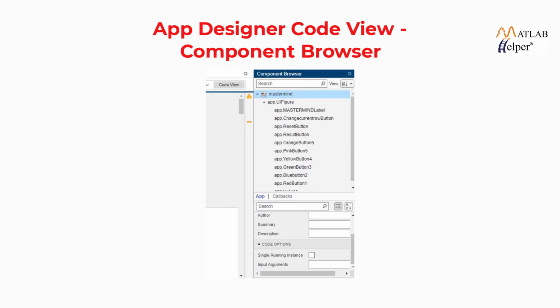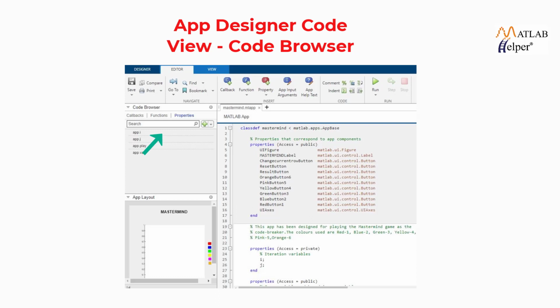These functions are possible through the component browser pane of the code view. The code browser pane consists of callbacks, functions and properties tabs. These are used to add, remove or modify the callbacks and create private or public custom properties and user-defined functions. In the code view, the uneditable sections of the code are grayed out since they are generated and managed by App Designer, whereas the white editable parts consist of the functions defined by the user and the custom property definitions.